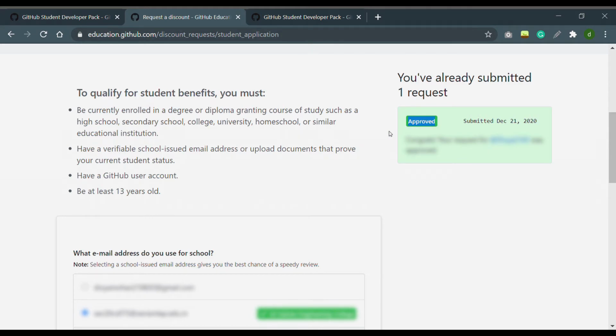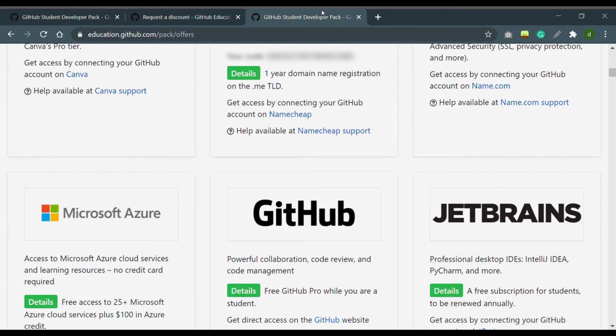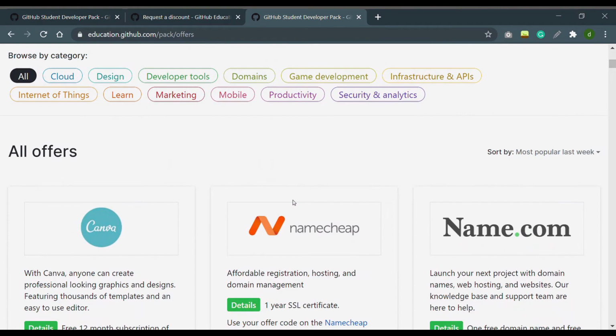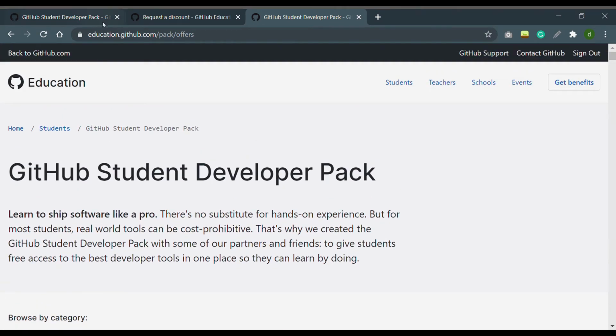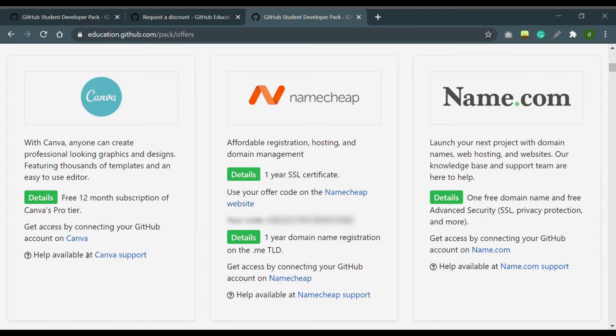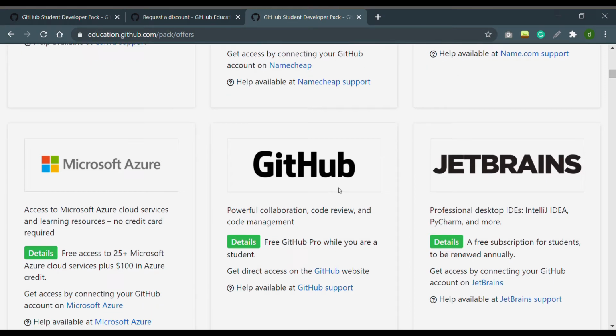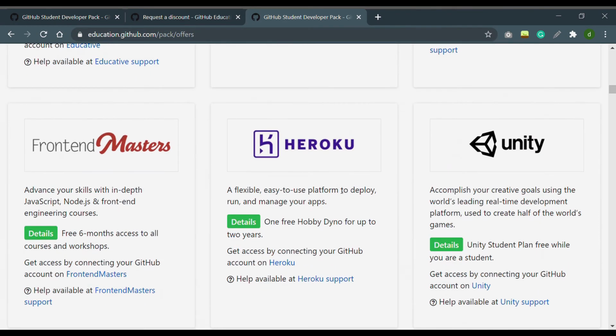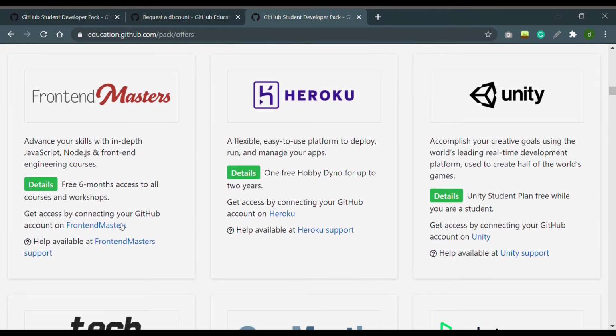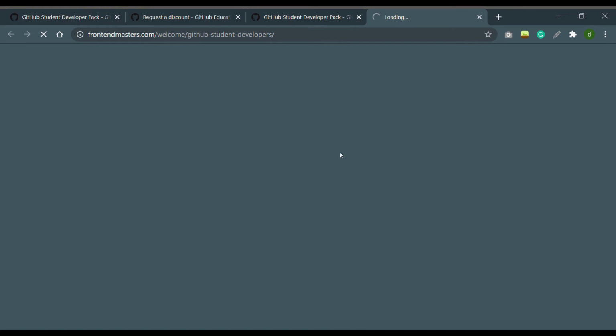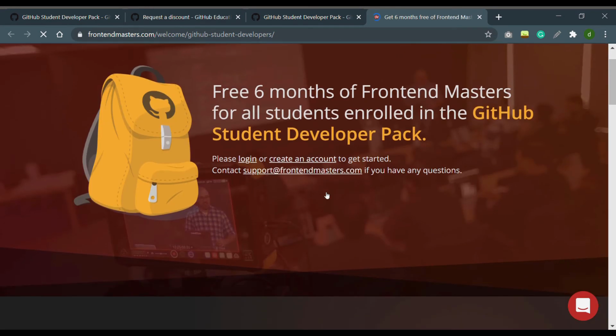Once you get this message, you can now go to the GitHub Student Developer Pack website, and after you go there, you'll get all the links for those offers. Once you click on a link, you'll be taken to that website. So let me show you one. I will show you Frontend Masters. Once you click the link, you'll get this website here. You can log in, or you can just click on create an account.